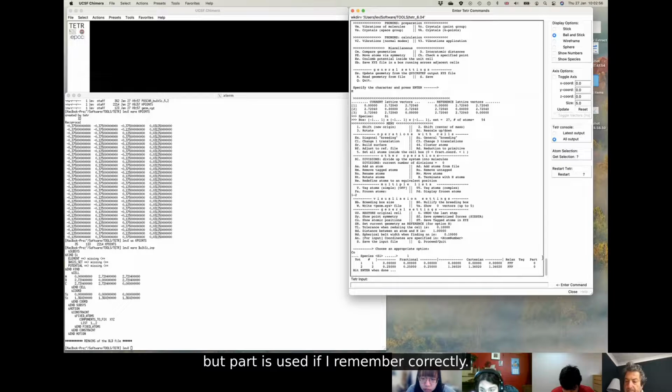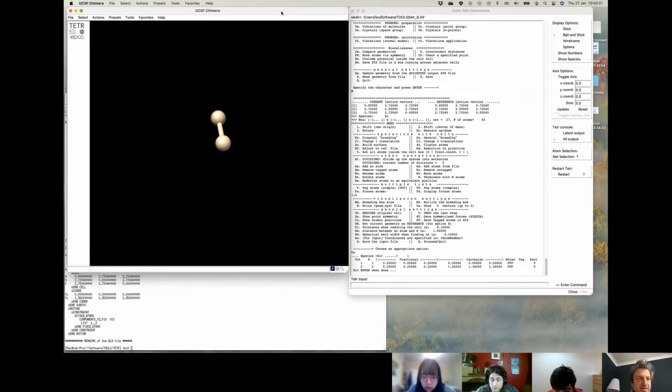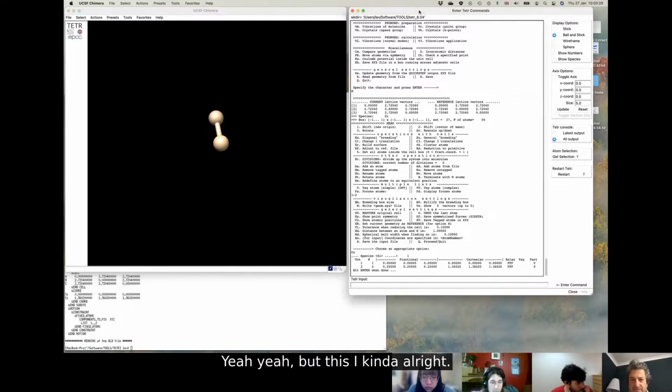Okay. Part is used, if I remember correctly, when you combine different systems. For example, you created a surface and you put a molecule on the surface, so the molecule can be read in from another file. They will be automatically treated as two parts. But to be honest, I can't remember exactly what it does, but it has a function sometime.